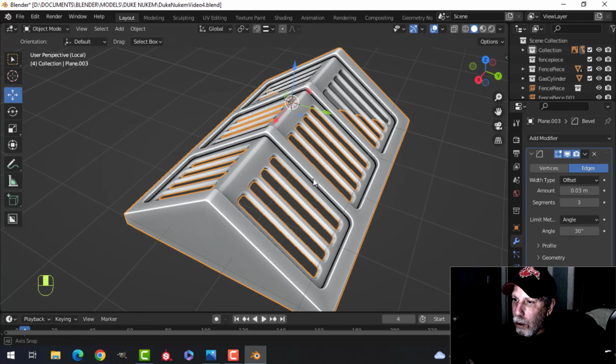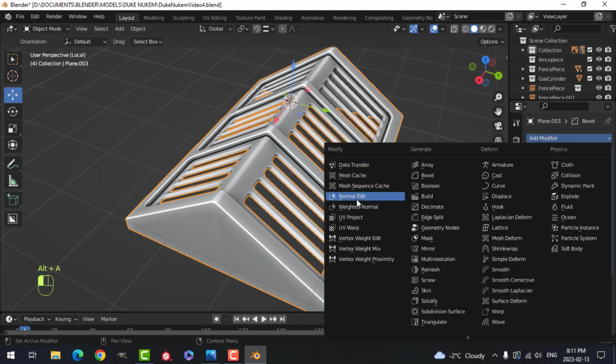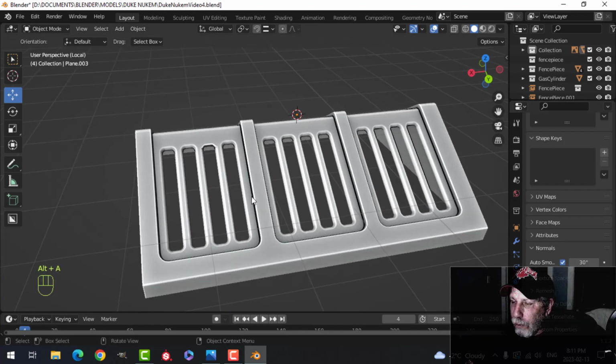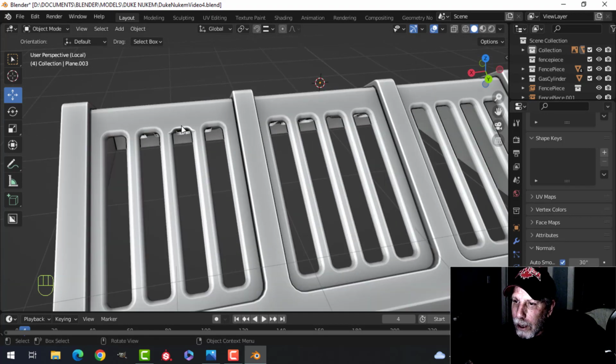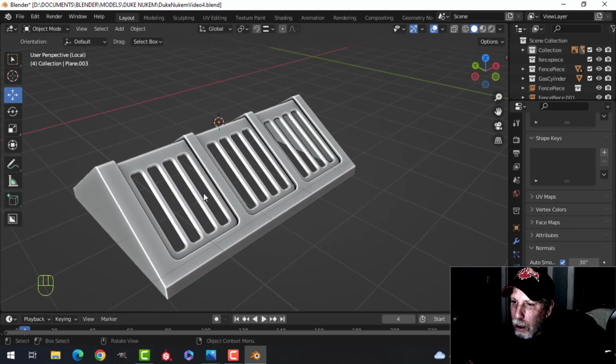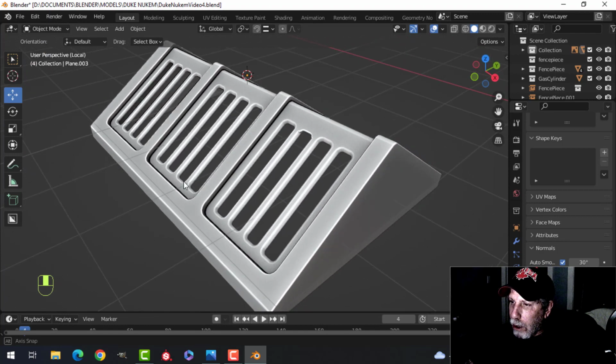I'm going to shade smooth and add weighted normal and normals auto smooth, and I get this. Like I said, I may have had a little bit of a problem there. I think I did. Otherwise it looks good, so you just got to be careful about that.